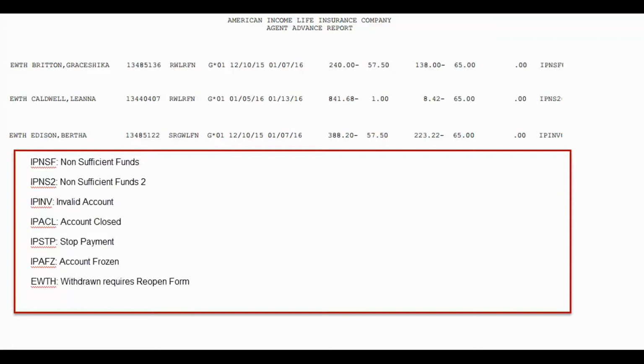Now, the first thing is the IPNSF. That means that it was non-sufficient funds the first time they drafted the account. Now, just so you're aware, whenever they send off a draft for the account, this is a big key, 3 days later they are going to draft the account again. So that's 2 drafts that they're going to do.